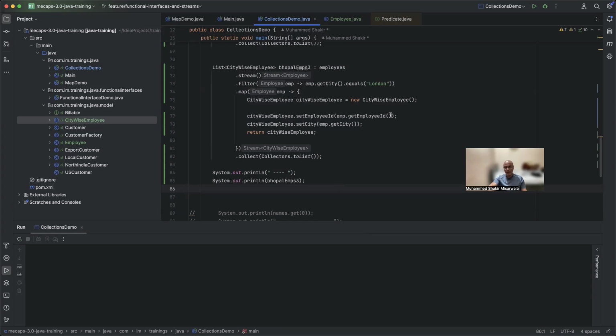What if I just wanted to map? I wanted that grouping to be done. So let's try and do that grouping here with the employees that we have already. So I'll keep everything as it is. What I want is a map of string.